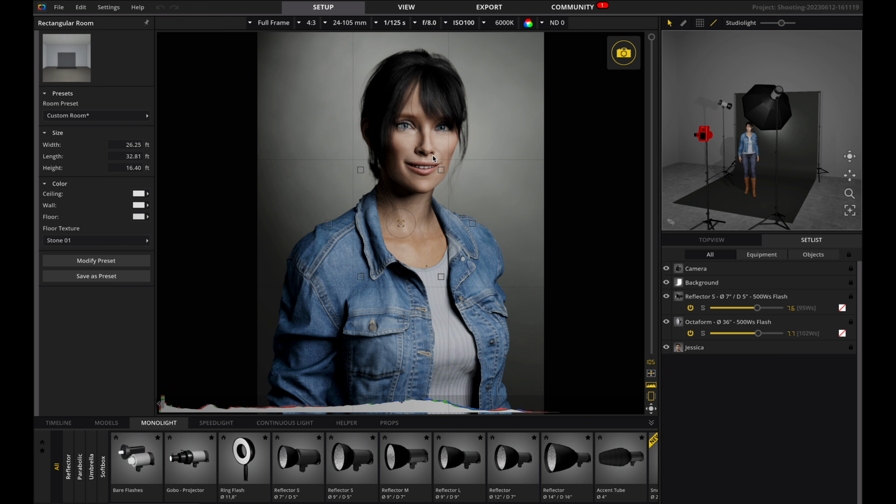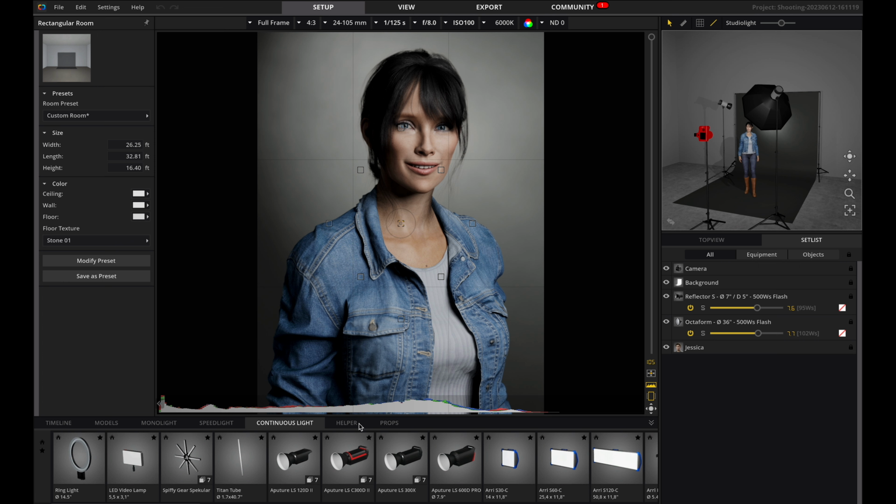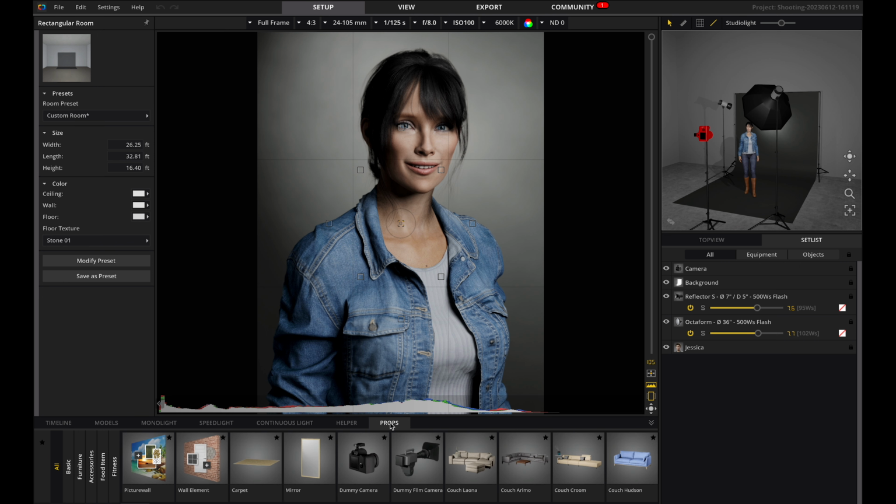So when you open the software, this is what you'll see. We will start with a large room. We have two windows here. One is your image from your camera and one is the 3D environment. This is a list of your items that are in the scene, and down here are all the items that you can add to the scene, including lights, models, strobes, continuous lights, diffusion and bounces, and props.